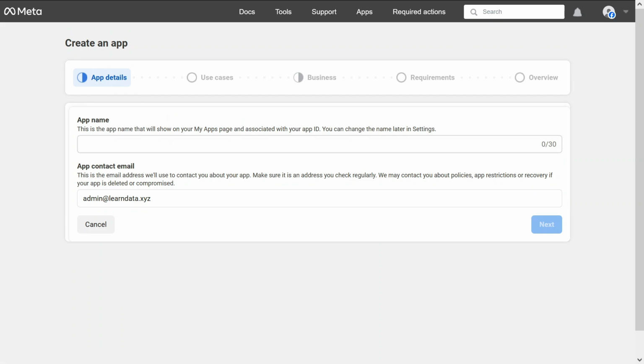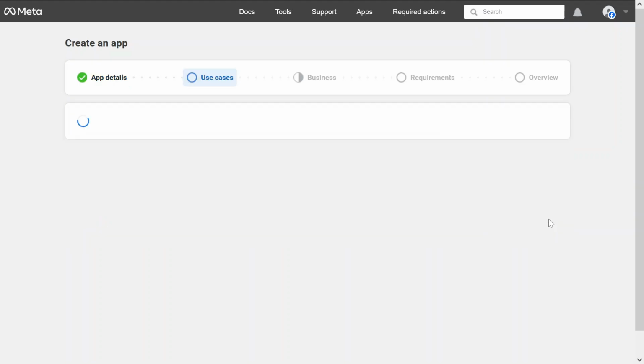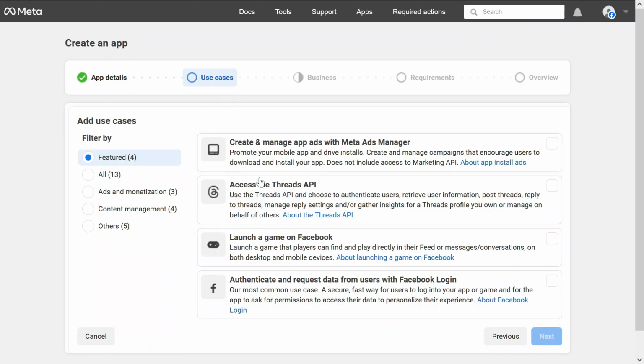So I am no more on the business manager, I am on the developer portal. I'm just going to enter Ads Insights as my app name. This is my contact email. It can be your email associated with your account or any other email that you have. Then click on next.